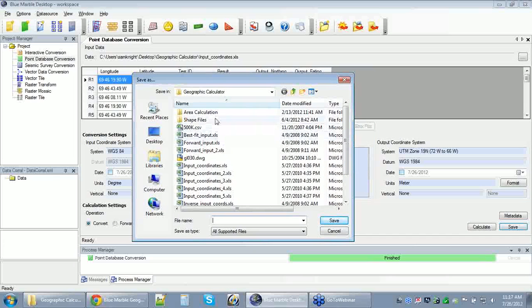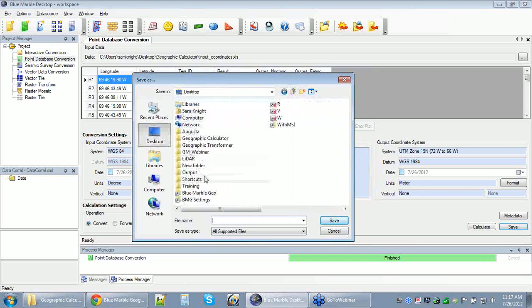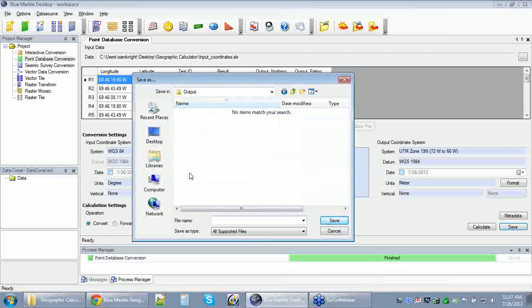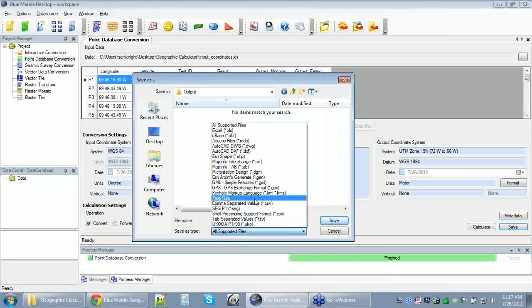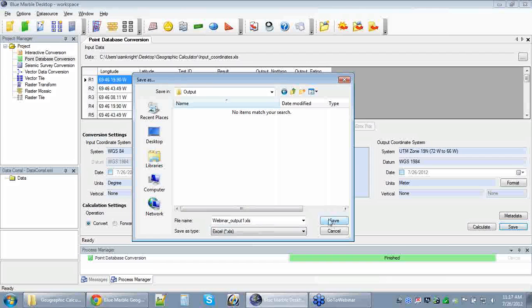We can select the ellipsis to define where we want to save it to. And I will just save that in our Output folder. We'll save that as Webinar Output 1. And then we can save it as a specific type if we desire. We have several different types that you can choose from, including vector data that you can save it out as. For our purposes, we can just save this out as a standard Excel spreadsheet.